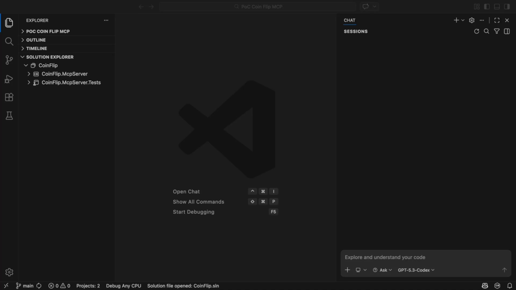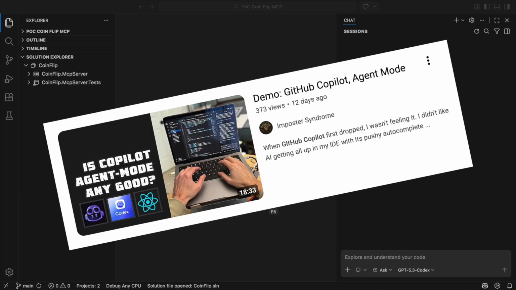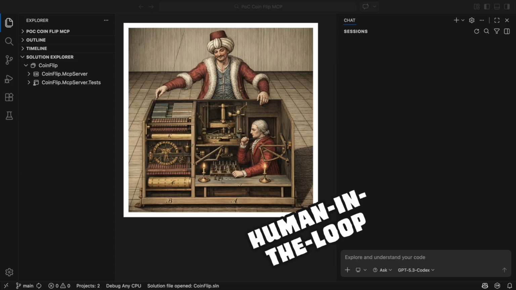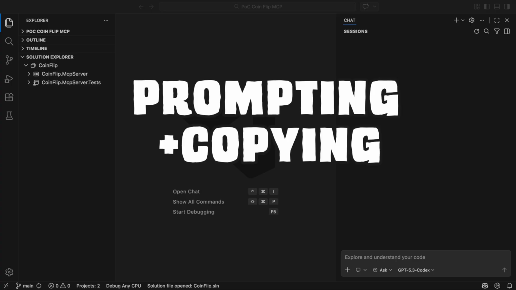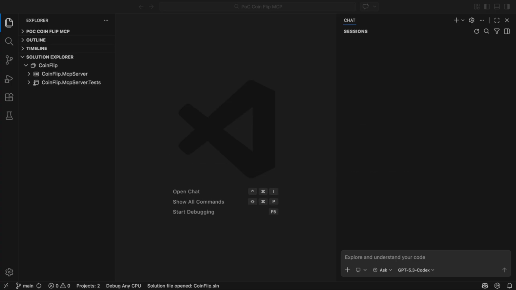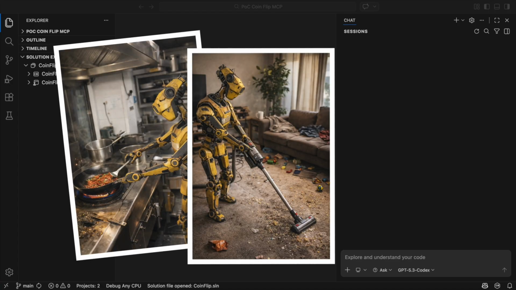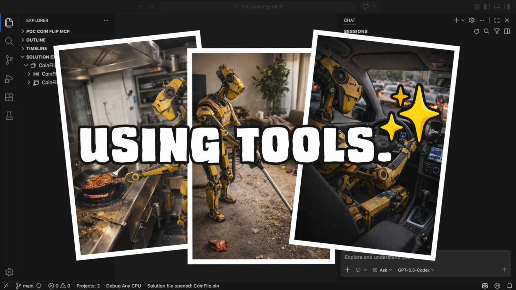Alright, so lately I've been getting more comfortable with this idea of using agents to help me write code, especially with those more human-in-the-loop kind of workflows. That said, it's quite a bit different than just prompting, copying, and pasting. Agents are actually able to do quite a bit of autonomous planning and orchestrating using tools.